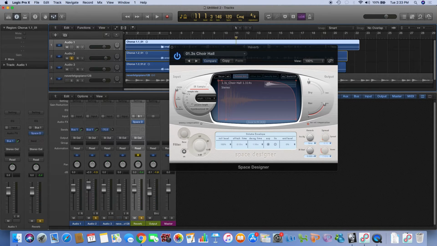We can send all of these buses here. So the one issue we're having is that right now this is sending and still picking up the signal even though this track isn't on.